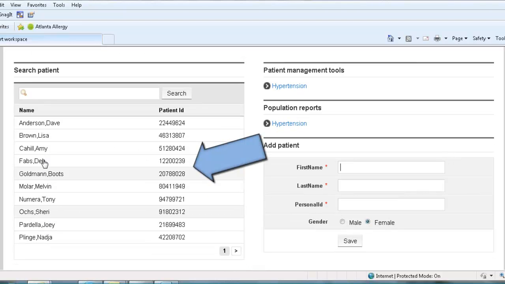On the left-hand side, you will see a list of the patients enrolled in this program, or the patient registry. We also provide a search feature, so you can search by patient name, by ID, or by last name, etc. Now, if a professional user wants to add a patient to the record, they can do so in this form on the right-hand side, the Add Patient form. They can enter a first name, last name, and personal ID, and the personal ID will be a unique identifier for this individual within our system.